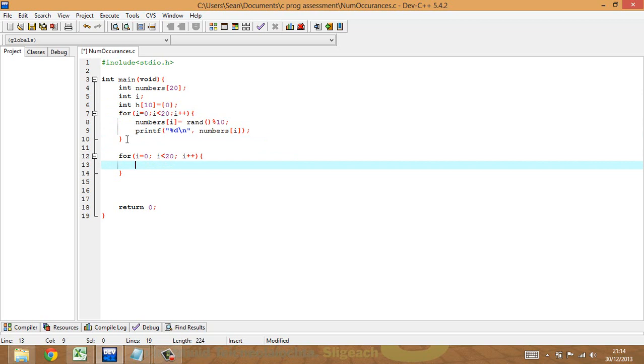Now here's a very special piece of code that I'm going to use in order to do this. I'm going to say H, open the brackets, and then inside it I'm going to put numbers[i]. And then finally I'm going to put plus plus on the end of it.